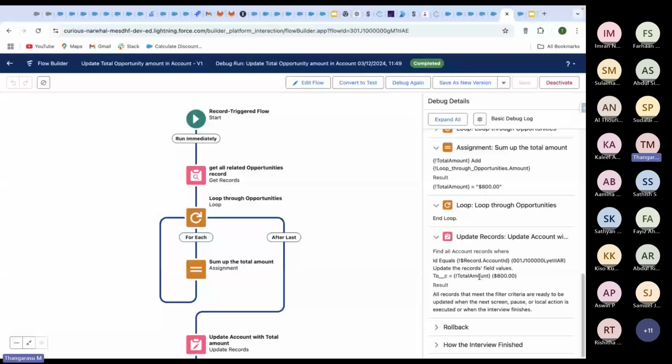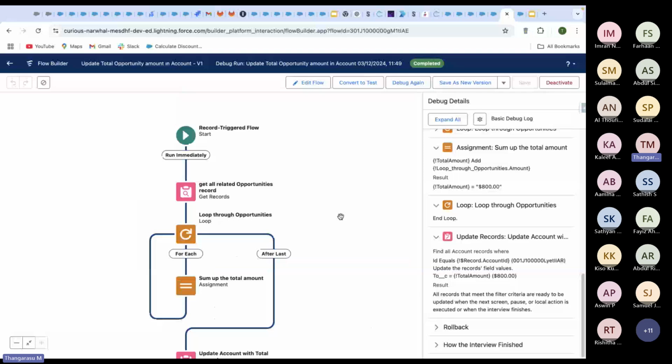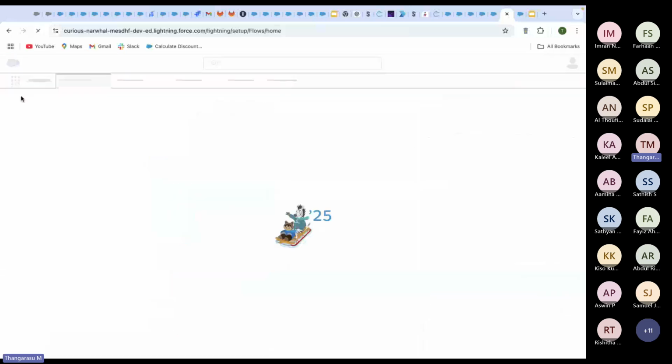So this is an after-save record trigger flow. I hope you can understand the basics of your record trigger flow: how to create a record trigger flow, debug it, and create or update through a loop. Also, I believe you know how to create a resource in the flows.